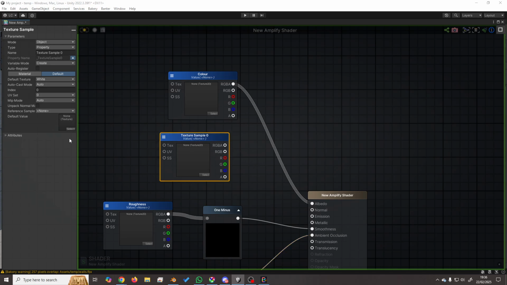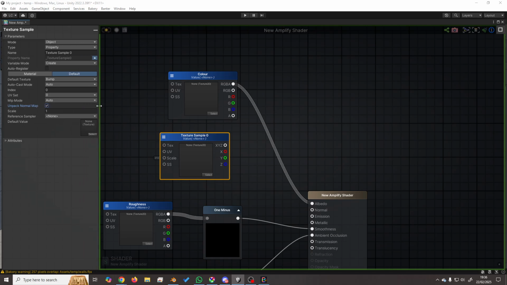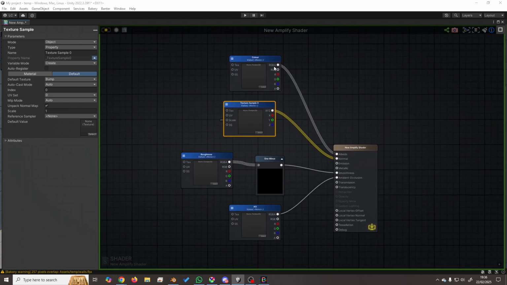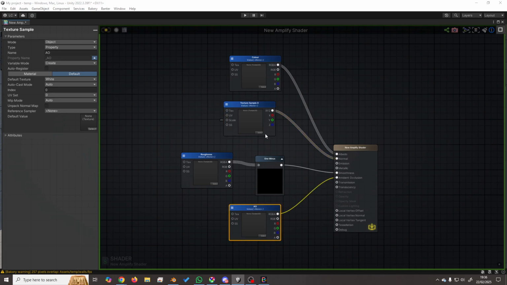The normal is different. For this, you need to tell it that it's a bump map, and then you need to tell it to unpack the normal map. I'll just drag that out as well so you can see it. And then that gets plugged into the normal. So not only have we set up the texture to tell it that it's a normal, but in Amplify, we also have to tell it that it's a normal as well. So that is the basic thing set up. We've got the colour, the normal, roughness converted to smoothness and plugged in, and ambient occlusion.